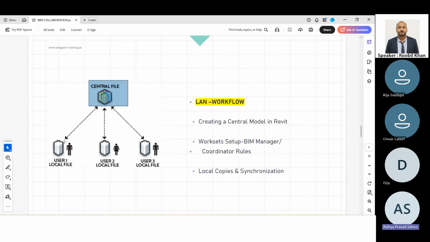Okay, so once it opens, we will get an option to detach from the central or to remain in the link. We need to remain in the link because, for example, whatever changes this user one makes, he needs to update to the central file. So he needs to do the synchronization.